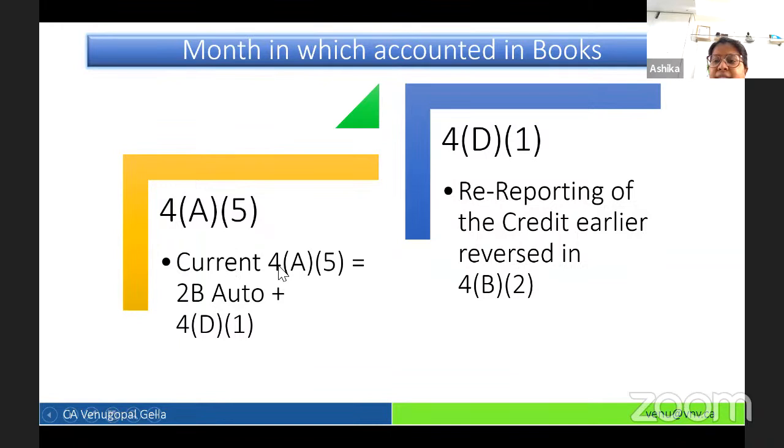Now, what ITC, as we discussed, you will subsequently be availing. So that 20 rupees which you parked in 4B2 in August, maybe on compliance, you might be availing that ITC in September. Now, when you are availing in September, September will have its own credit. That will not include 20 rupees. So in 4A5, whatever the own credit of September is, in that you will add this 20 rupees.